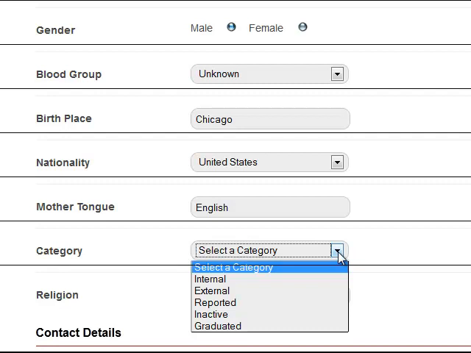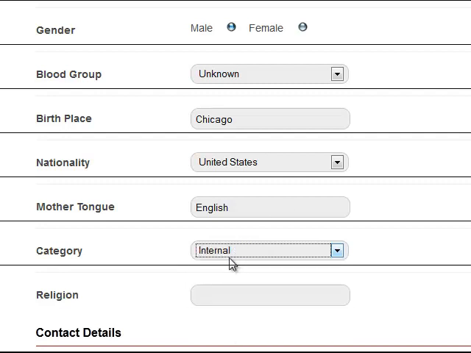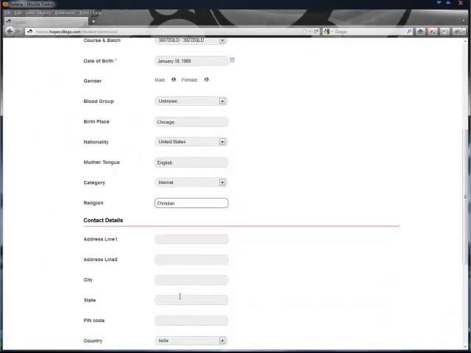This will be the type of student that they are. So they're either an internal student, an external student, they've been reported, they're inactive, or they've graduated. So this student is an internal student. Then you can type in a specific religion if they have a certain denomination. Just put in Christian for the student.